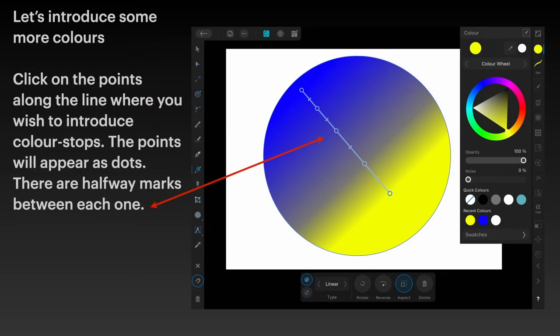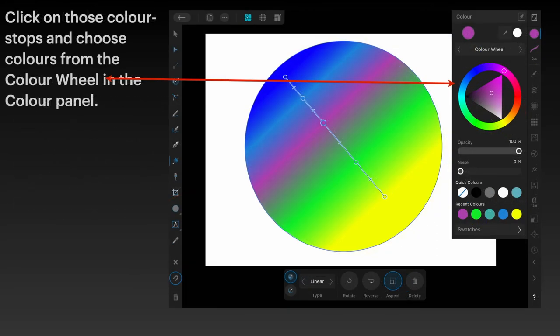So let's introduce some more colours. Click on the points along the line where you wish to introduce colour stops. The points will appear as dots and there are halfway marks between each one, so you can actually adjust the graduations between the graduations. Click on those colour stops and choose colours from the colour wheel in the colour panel. And you can see I've got a multitude of colours there, and too many more, and it's going to become quite a muddy exercise.